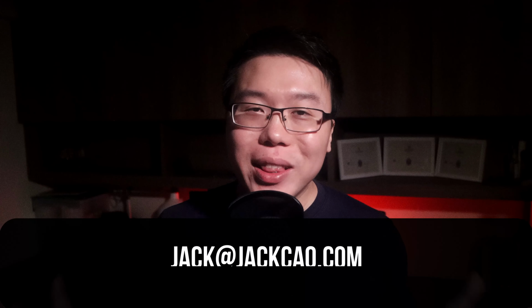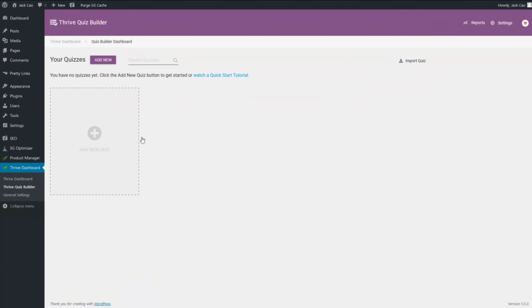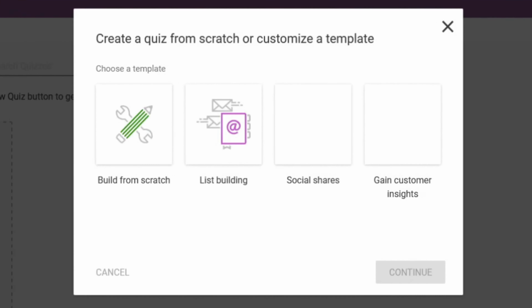Now, without further ado, let's start with the quiz templates that Thrive Themes has built for us. So to get the ball rolling, let me show you some default templates that Thrive Themes has installed for us. Let's click on Add New Quiz. And over here, depending on what your goal is for creating a quiz, be it list building, social shares, or gain customer insights, Thrive Quiz has these templates for you.